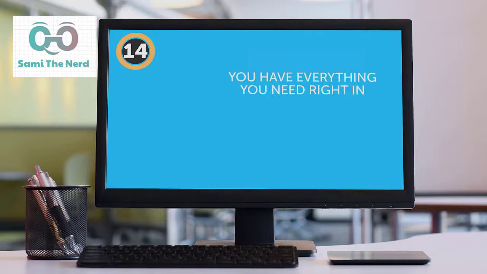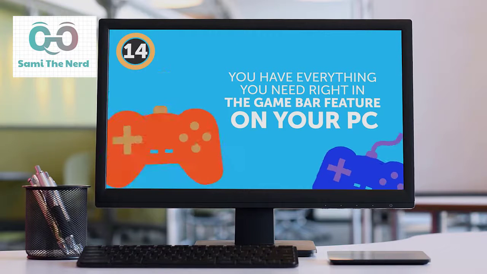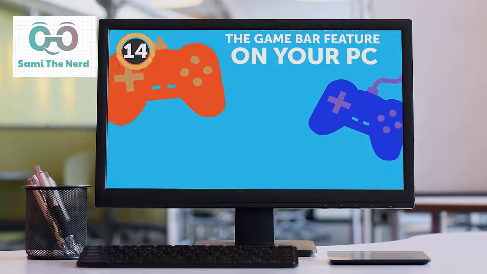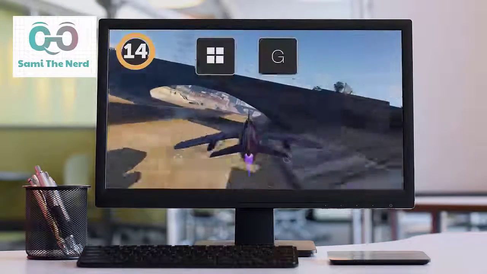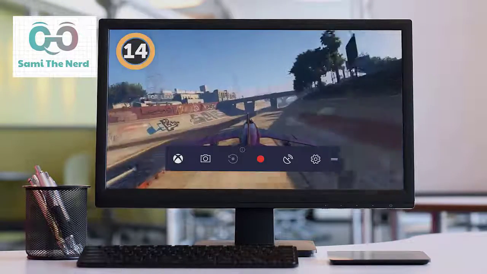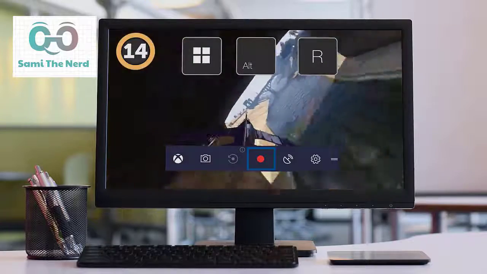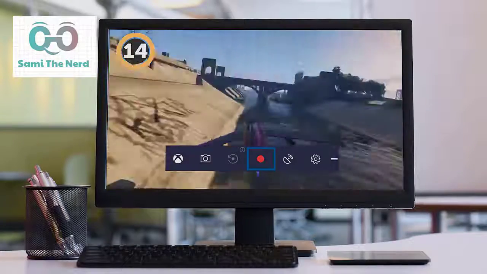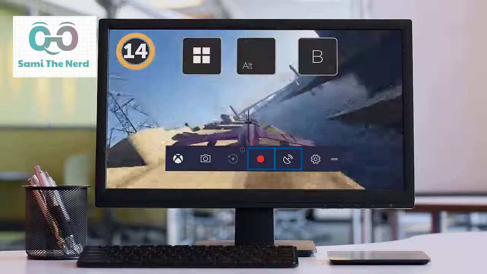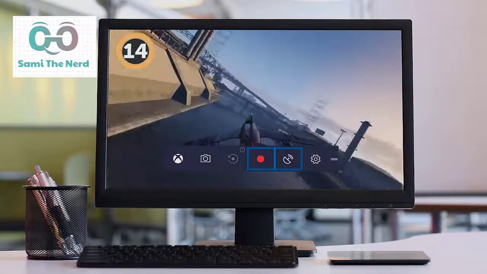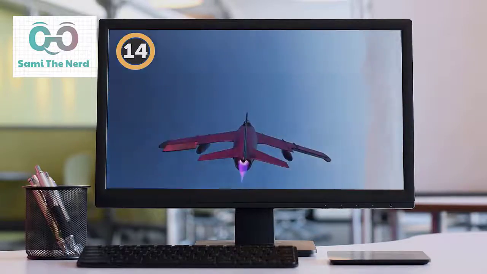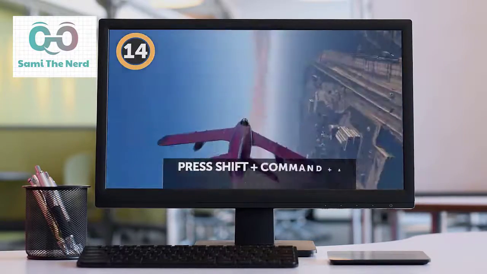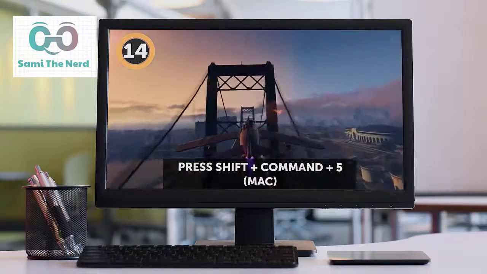Well, actually, you have everything you need right in the game bar feature on your PC. You can bring it up at any time by pressing the Windows key plus G, to set up recording manually. But that's not all. Game Bar itself has a hotkey for starting and stopping recording. Just press Windows plus Alt plus R. You can even start streaming by pushing the Windows key plus Alt plus B. Mac OS also has its own feature for capturing videos, and it's really simple to use. Press Shift plus Command plus 5 to record the screen using QuickTime Player.